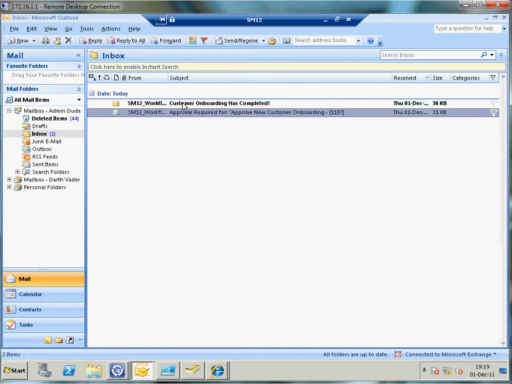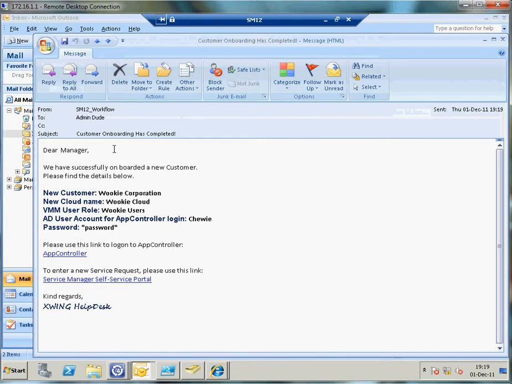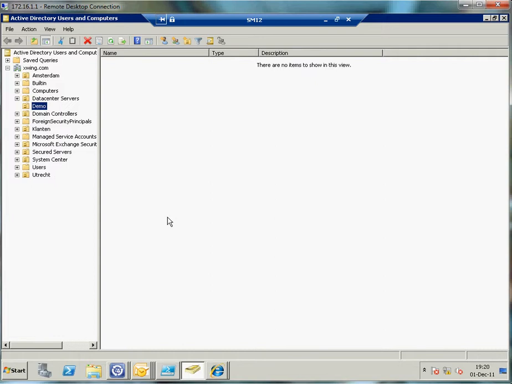confirmation that the customer onboarding process has completed. So this will give me a nice confirmation, and it will confirm to me what kind of cloud for which customer and what cloud name has been used. So also the identity has been created, and if we look at the Active Directory users and computers and I hit F5 for refresh here, you can see that a new user has been created.